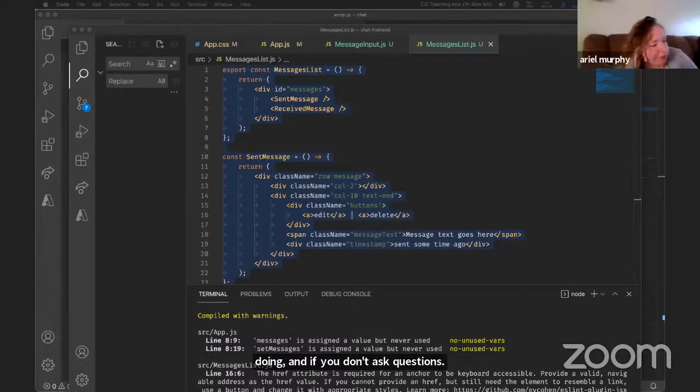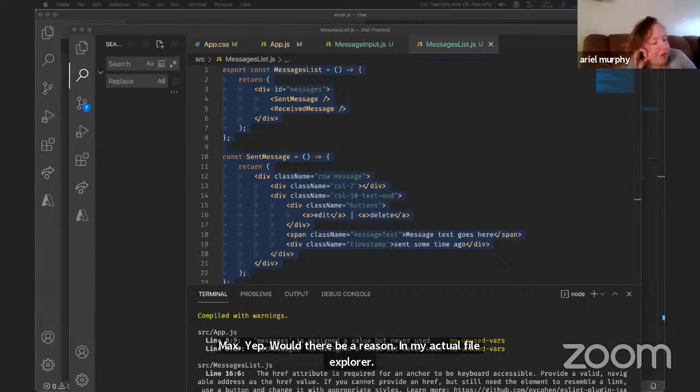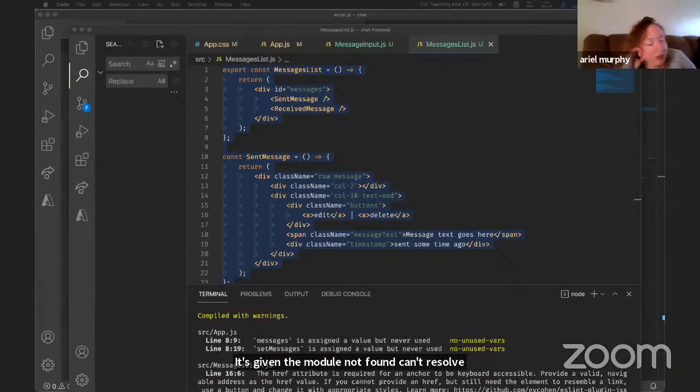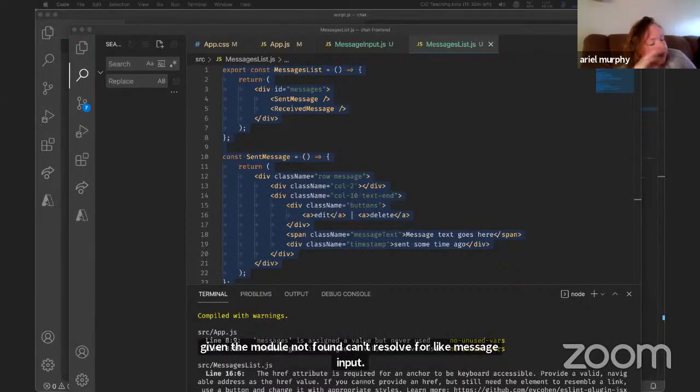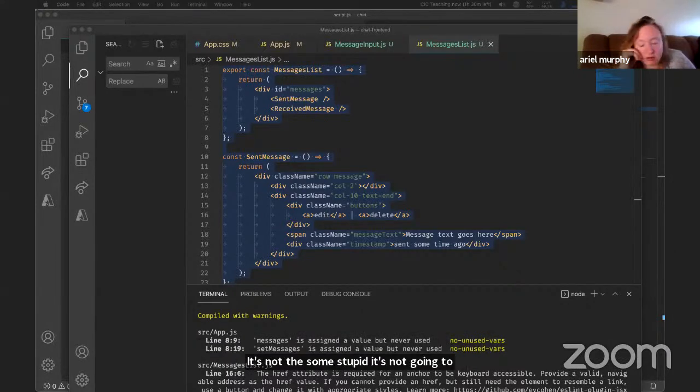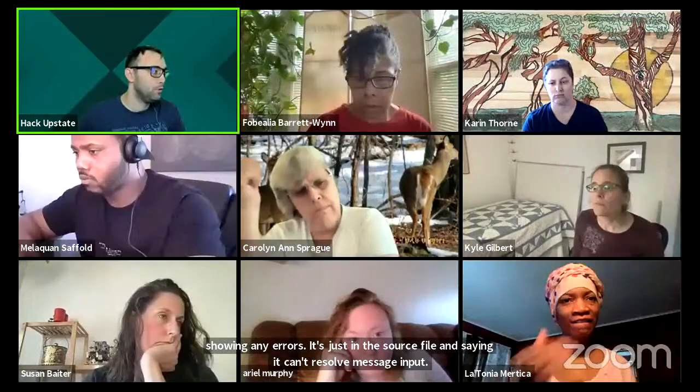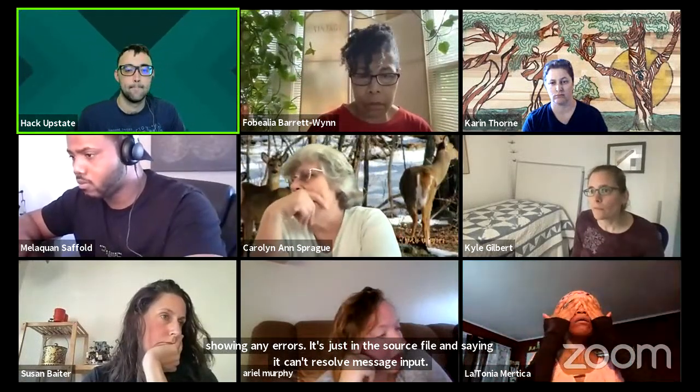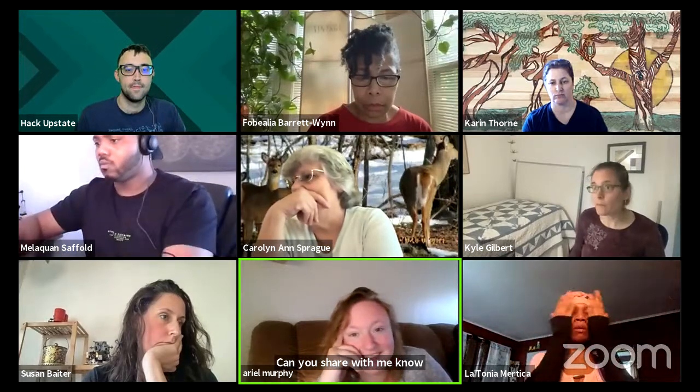Hey, Max. Yep. Would there be a reason in my actual file explorer, it's giving me module not found, can't resolve for like message input? It's not, this sounds stupid, it's not going to change color. It's white. It's listed the same as the file. The file is not showing any errors. It's just in the source file, it's saying it can't resolve message input. Can you share your screen? No, but I can take a screenshot and put it in Slack.